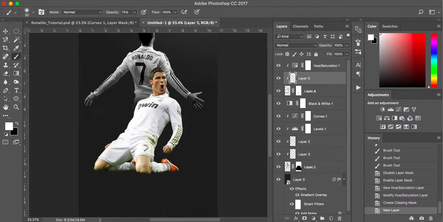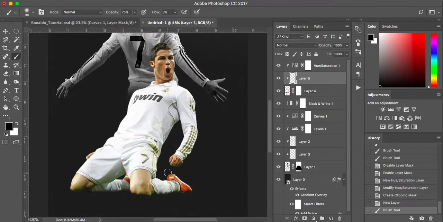I'm just going to do some shading again like I did before. So make sure you've got the black selected. Okay, you've got the flow right down, 3% would be cool. 75, we'll leave it on 75. Okay, I'm just going to blend it in a little bit more.